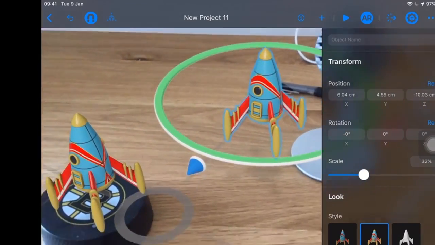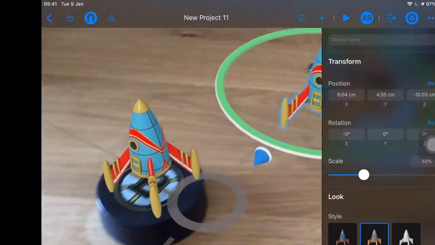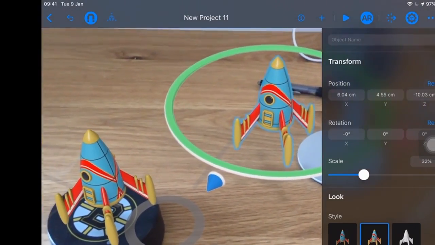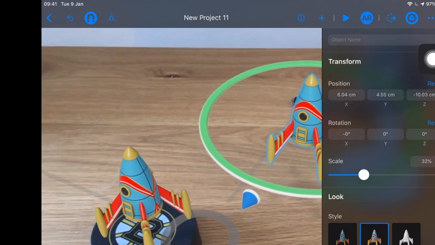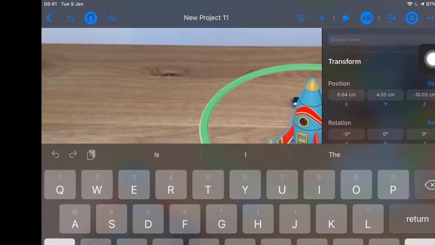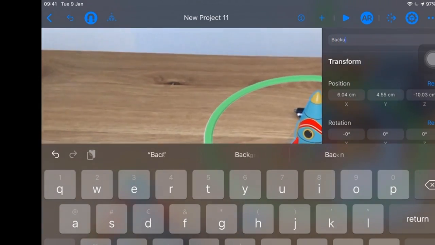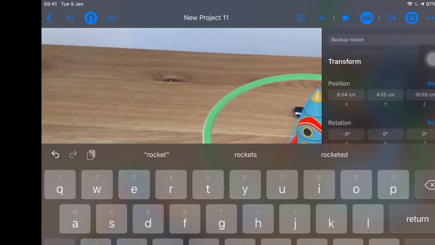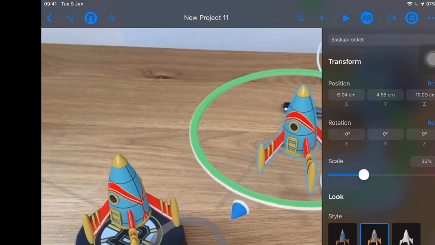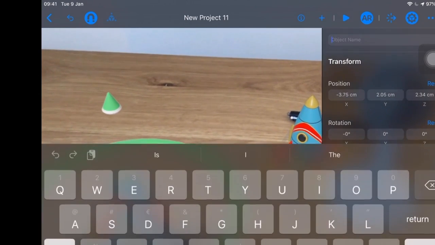Okay, so now I have these two objects out here. When I start adding more objects in, I might want to name them. So you can see here there's a little text field that says object name. So let's call this one backup rocket. So that's backup rocket. And then this one we'll call launch rocket.